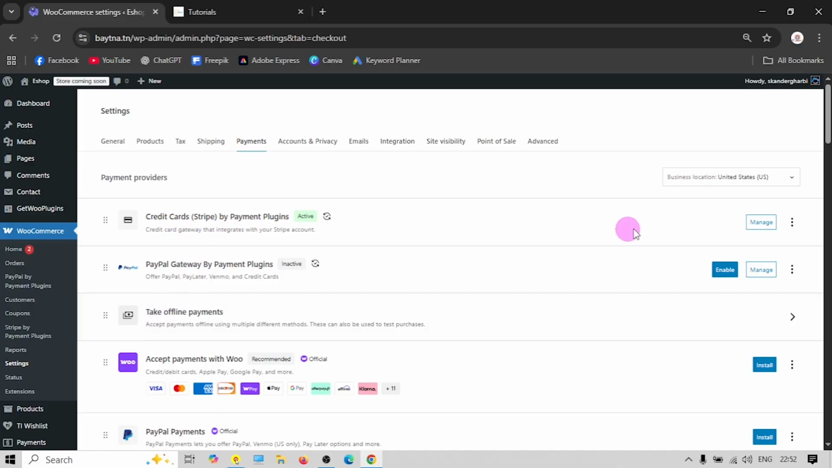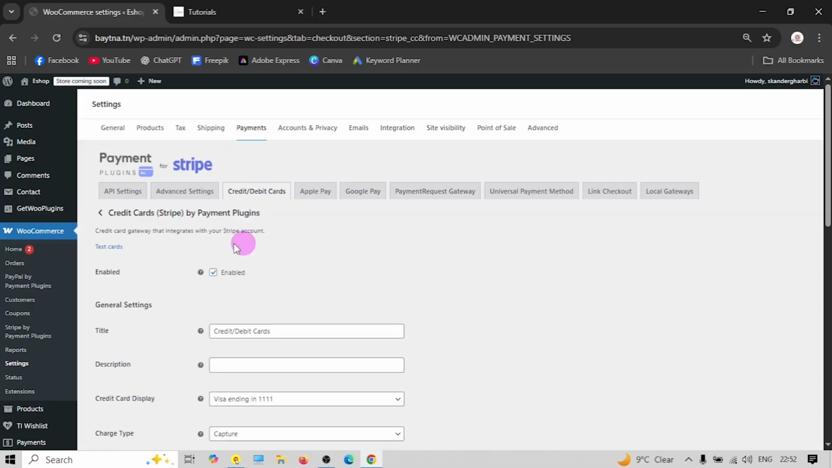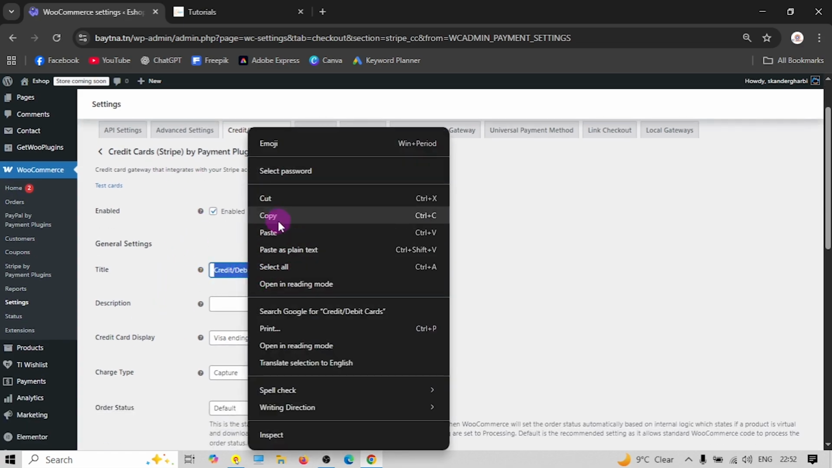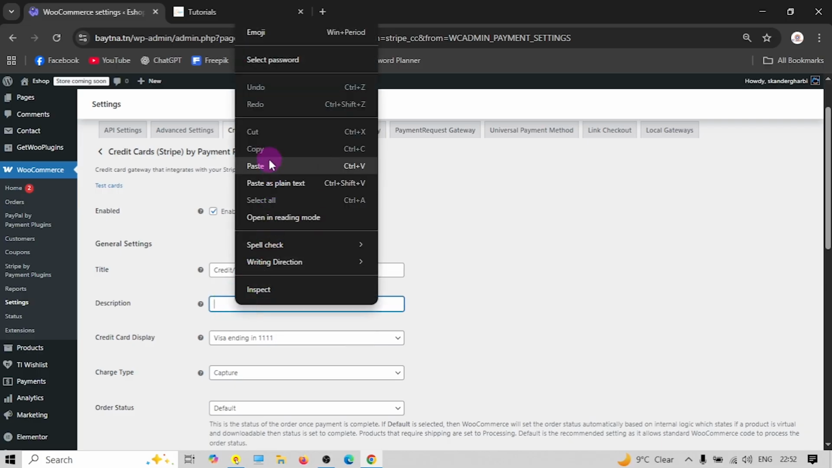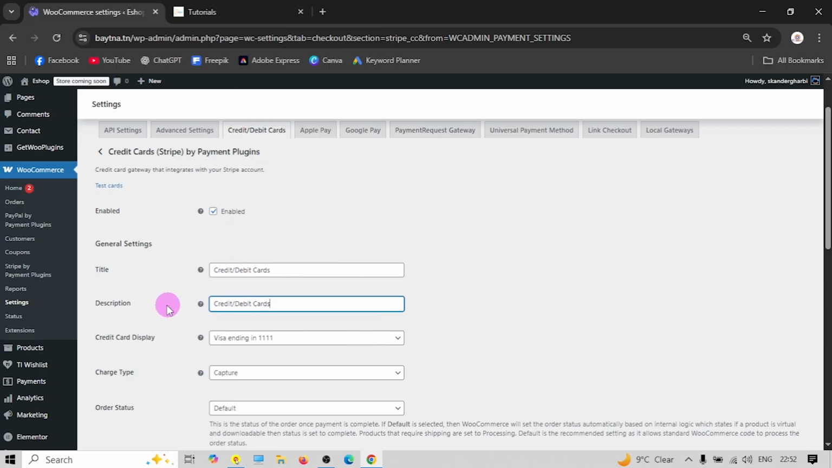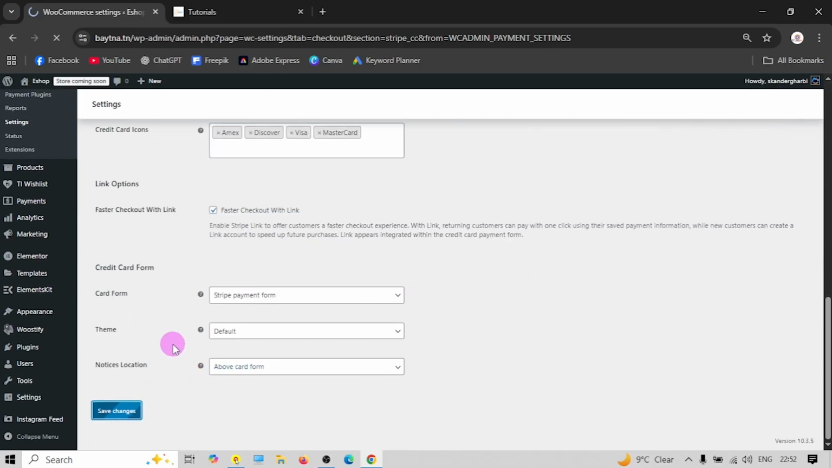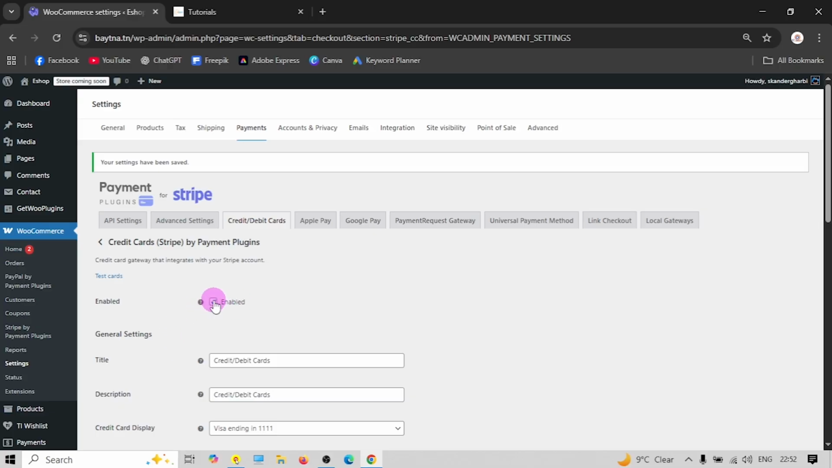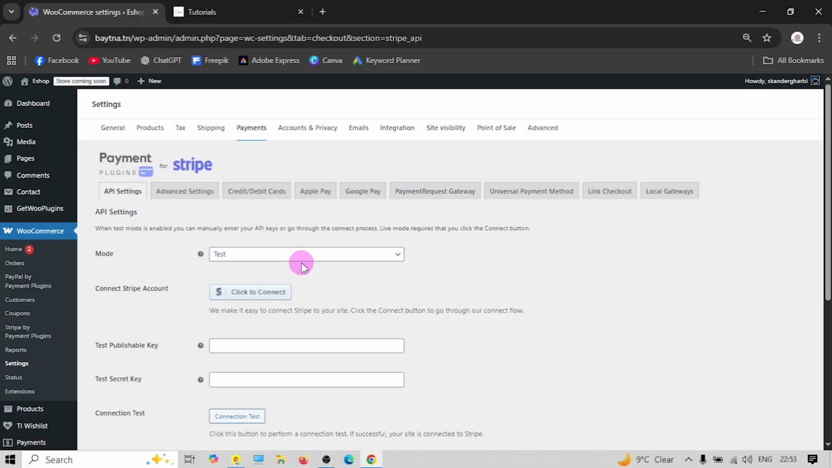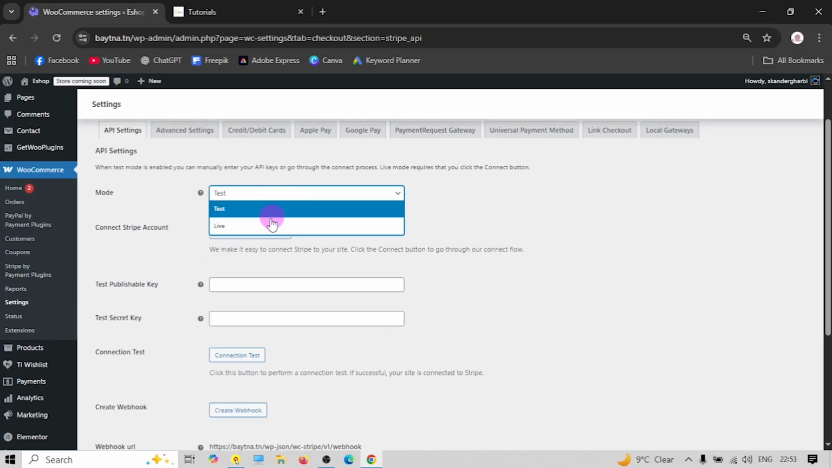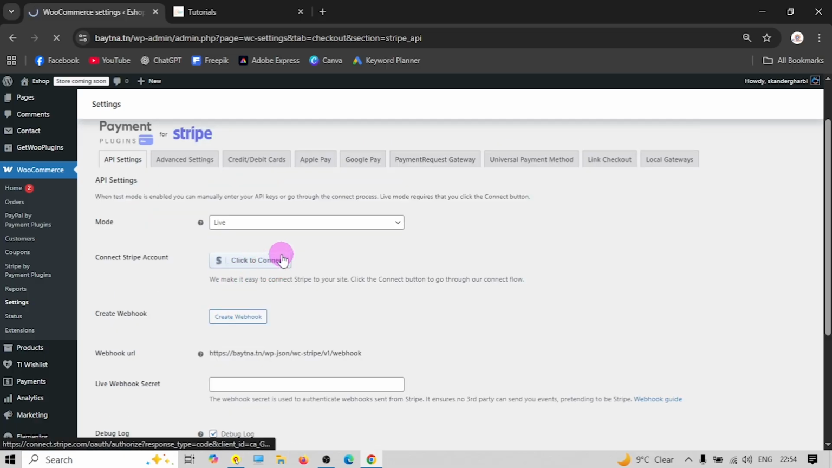Now let's set up the Stripe plugin by clicking manage. First, I want to copy and paste the title into the description, and then go down and click save changes. And make sure it's enabled over here. We go to the API settings and we're going to click connect. I'm going to change the mode to live payment, not test, and click to connect to your Stripe account.